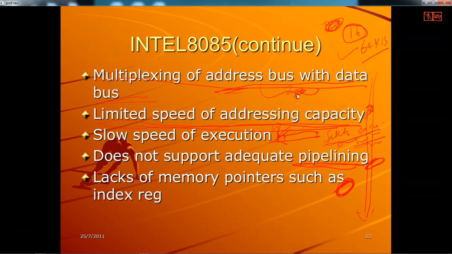Now we are going to the 8086 microprocessor, which is in our syllabus. Why are we going there? These are the reasons, the limitations of 8085. And here there is no multiplication instruction. So what does that mean? You cannot multiply two 8 bits at a time here in 8085.